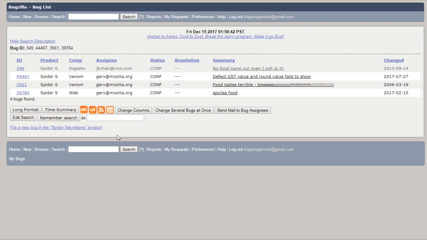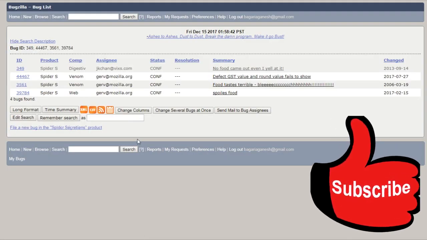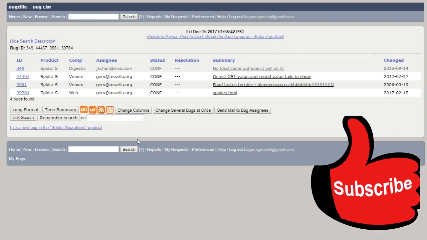And now let's take a look at this feed format. I hope you know about the Atom feed, that RSS feeder. You will get a link. It displays the bug list as an Atom feed. The user can copy this link into their favorite feed reader. That's how this Atom feed, or you can say feed format, looks.